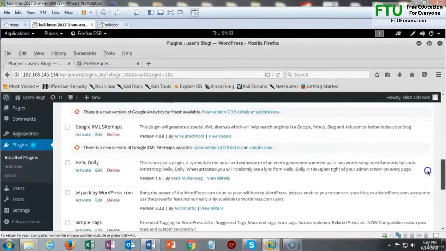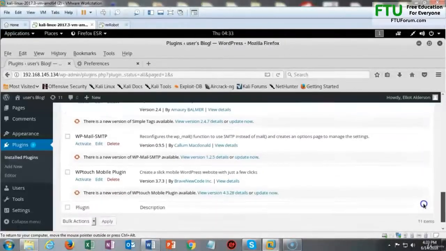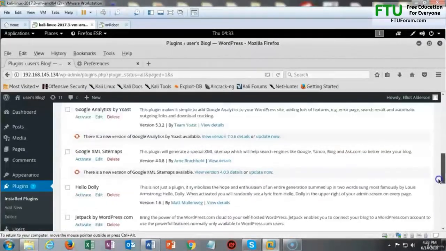In this case, we didn't have any luck. None of these are actually vulnerable, and the ones that were vulnerable have been updated to a newer version, making them more secure. So whatever vulnerability did exist in the past is no longer valid.